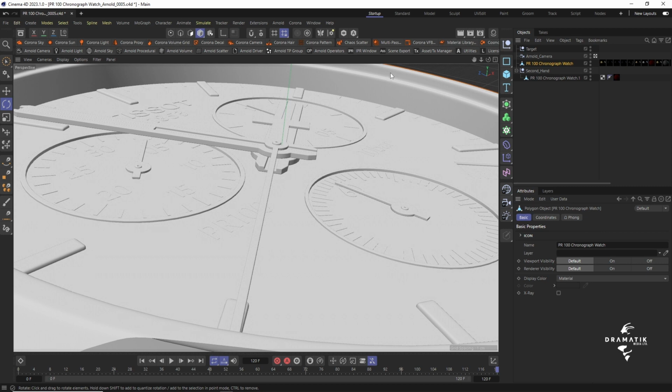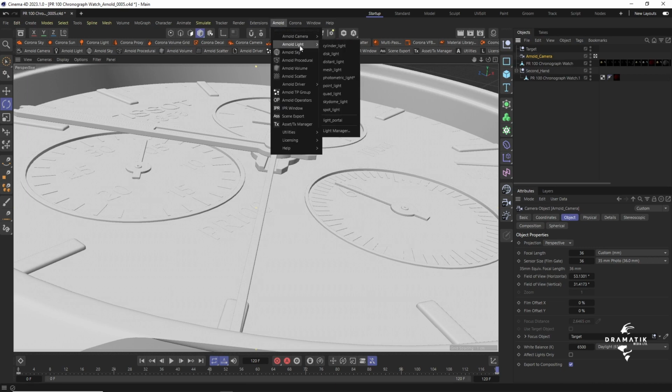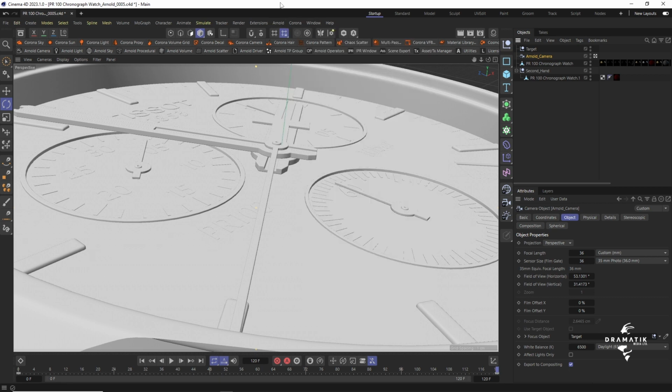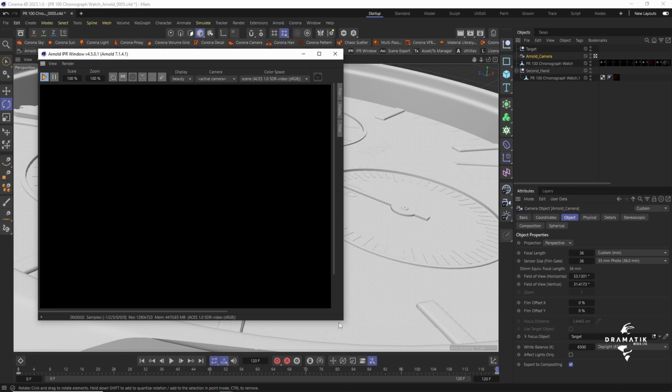First things first, I already have a camera here. I named it Arnold camera, but it won't be an Arnold camera unless you have a tag. In this Arnold menu, one of the most important things you're going to be using a lot is this IPR window, because it gives you direct feedback almost immediately. If I launch it right now, Arnold will start immediately processing the scene.